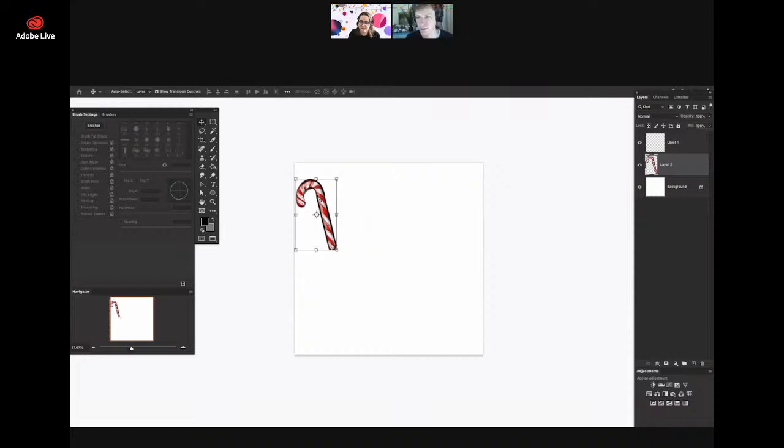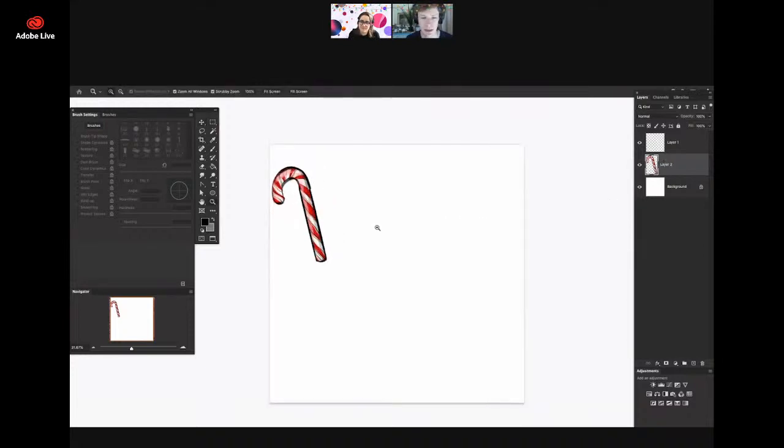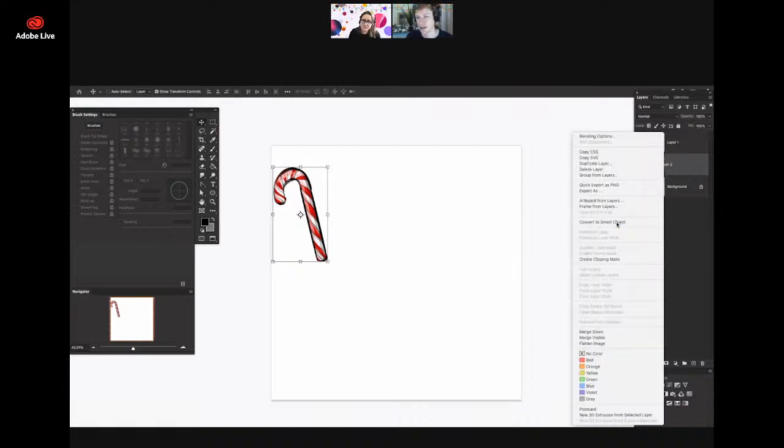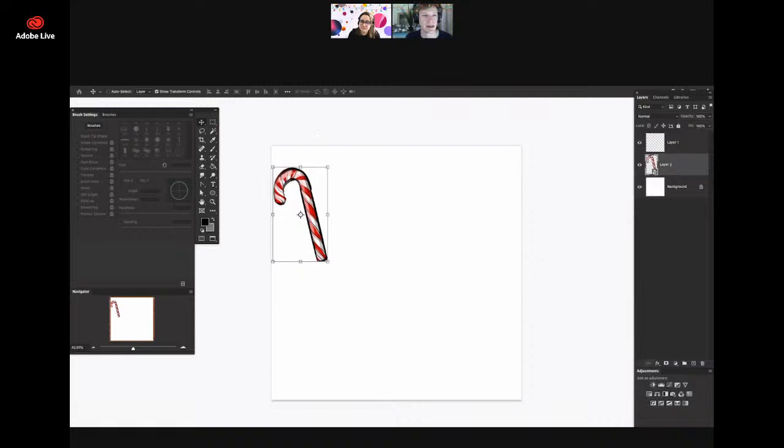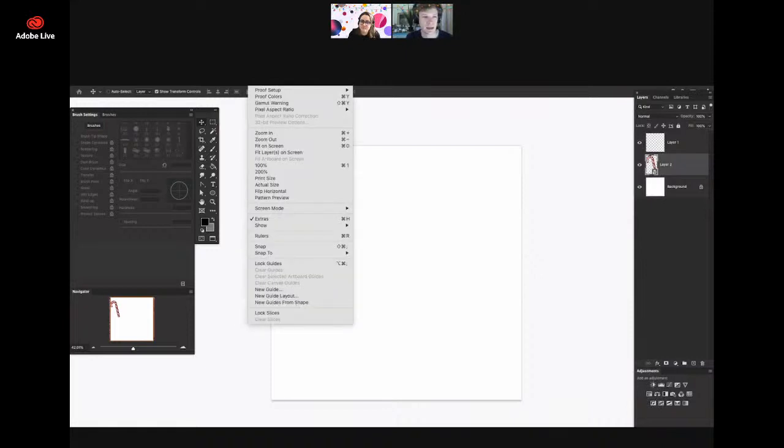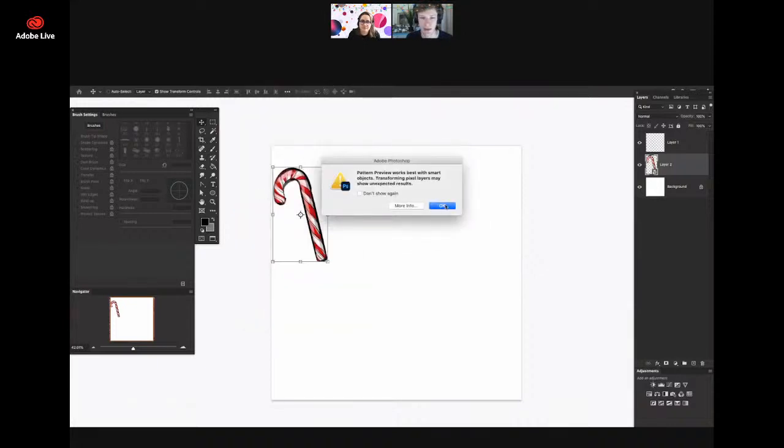And I'll just show for anyone who hasn't used this feature before how it works. So it's very simple, but kind of amazing. So I've made our little candy cane here. What I'm going to do is, this way of working works best with smart objects, which is a way of taking information from a layer and preserving it as an object to use in various ways. And all you do is you right click on your layer, you say convert to smart object. That's all I'm going to do. And then I'm going to click view in the top panel and scroll down to pattern preview. I'm just going to click on that. It's going to give me a little warning.